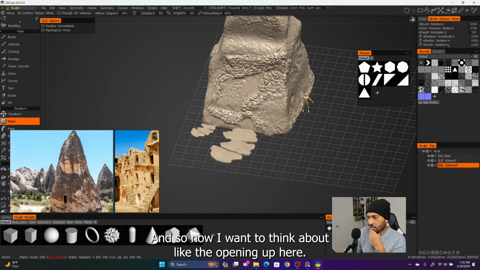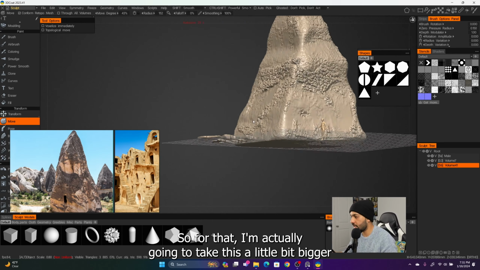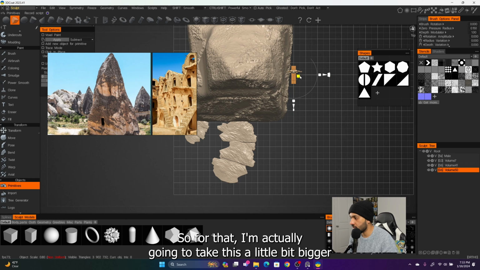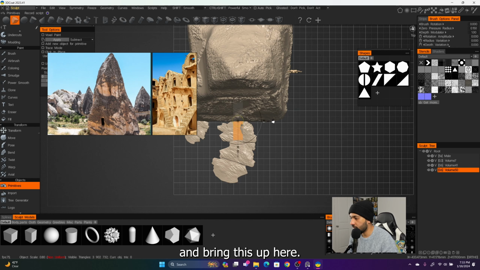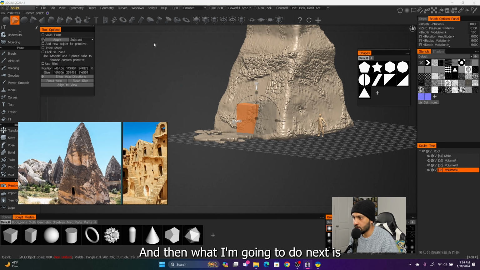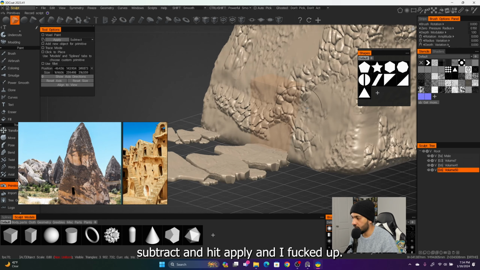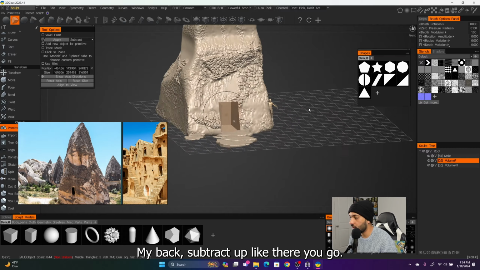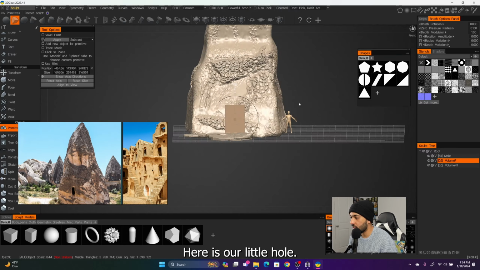And so now I want to think about the opening up here. So for that, I'm going to take this, make it a little bit bigger, bring this up here. Then what I'm going to do next is click on subtract and hit apply. And oops, I messed up. It has to be on the same layer, my bad. Subtract, apply. There you go, yay. Here is our little hole.